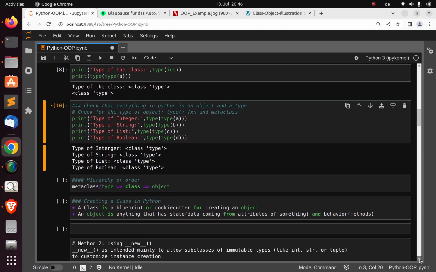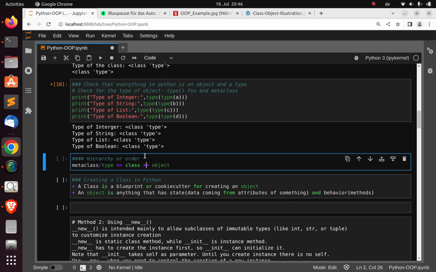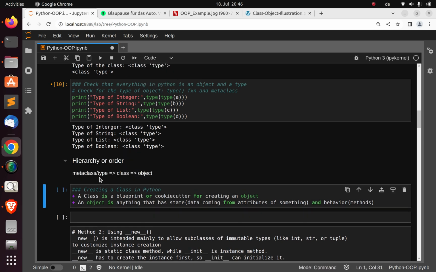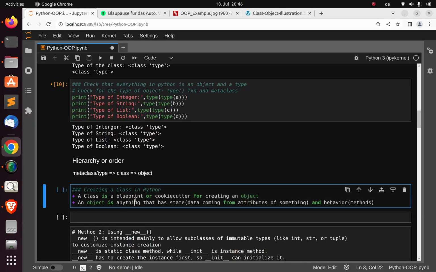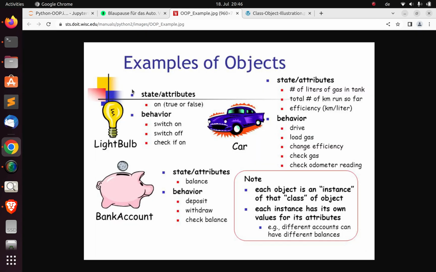Okay, so let's go back again and recap. So to recap, you have understood that the hierarchy is that there is a type, there's a class, and an object, right? Every object requires a blueprint to create it. That blueprint is called a class, and what is used to create that particular blueprint is called a metaclass or a type, right? We'll go into metaclass later, but you just have to understand it here. So a class is a blueprint, like a cookie cutter, for creating an object. An object is anything that has state, as we saw earlier on, data and behavior, right?